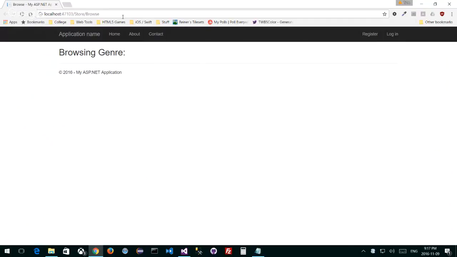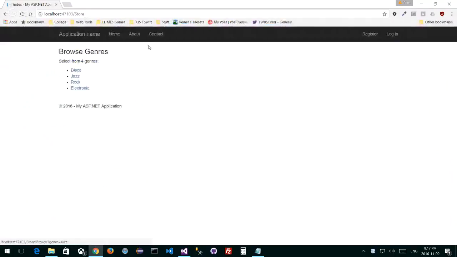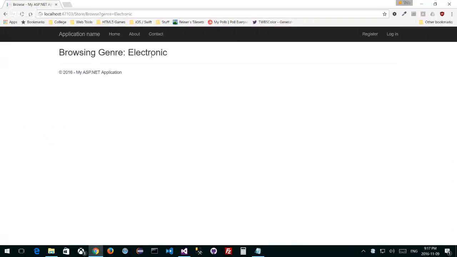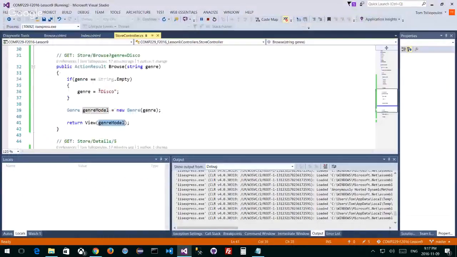If I go back to the store right here, here's my store. Disco, right? It should say browsing genre disco. And if I go on electronic, browsing genre electronic. It didn't work how we wanted it to work. Because remember what we said earlier, we made a default to make it disco if my string was empty.